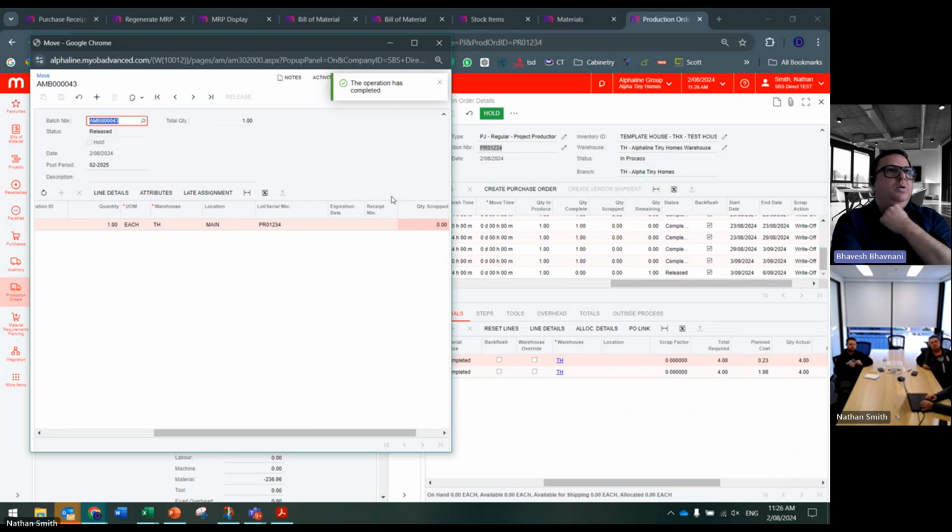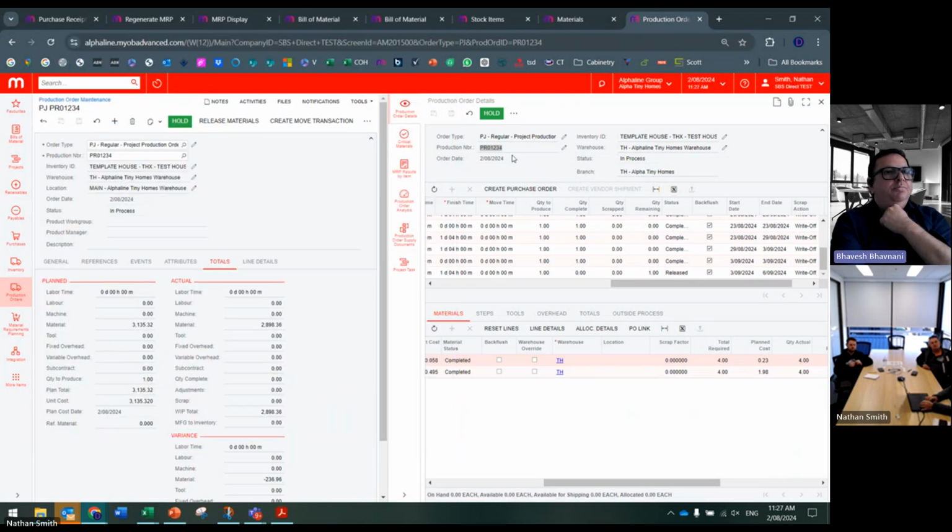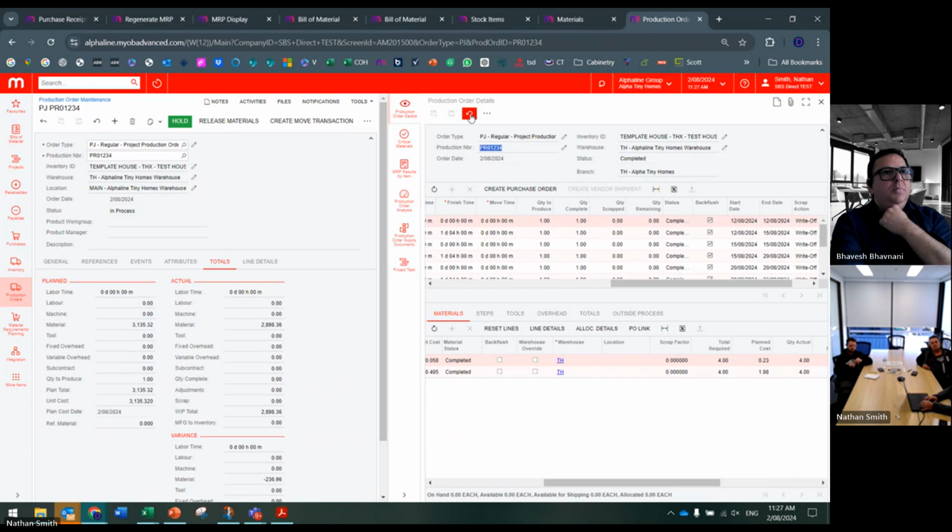Okay. Let's close the window. Refresh my side panel. Now, see what's happened to the status of the production order. It says complete. I have completed all my operations. That means I have issued all the materials that were required and I have completed all my operations.